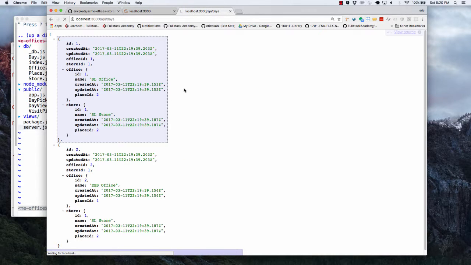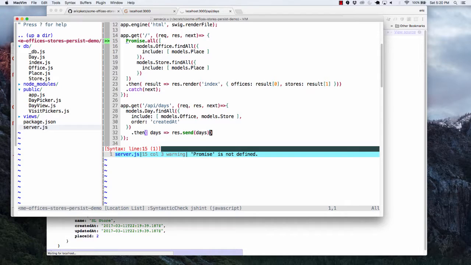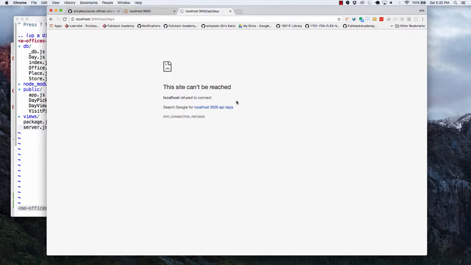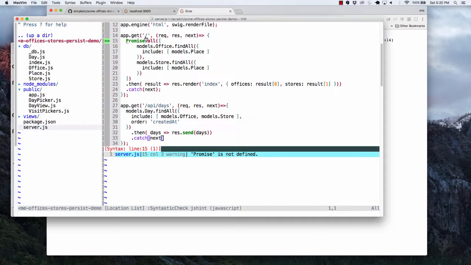By the way, notice I'm hanging here. So let's actually fix that. I don't want to hang. Not good. So I'm going to go over here and I'll do a catch with my next. And let's run this again. And it tells me that column createdat with a lowercase a doesn't exist. And that's kind of an annoying thing, but that's just kind of what Postgres ends up doing.